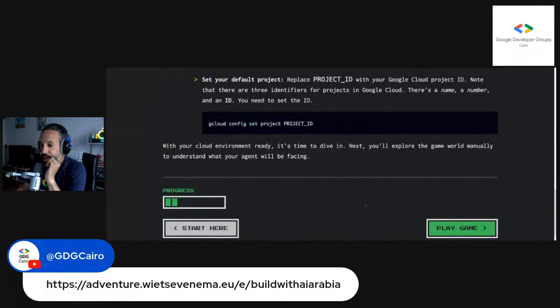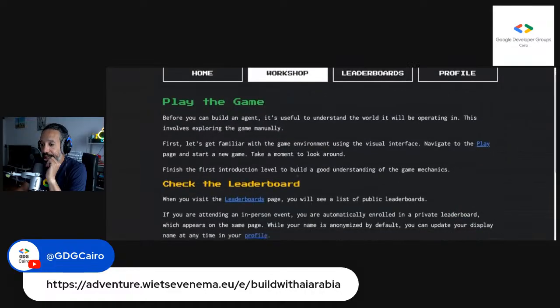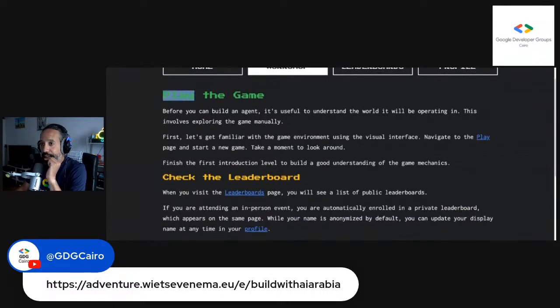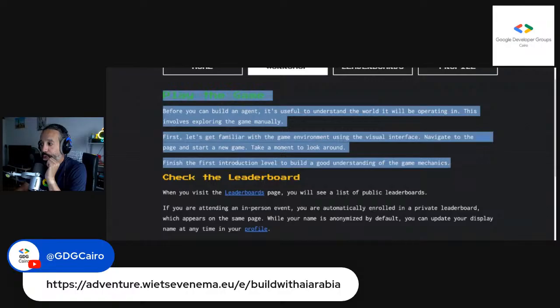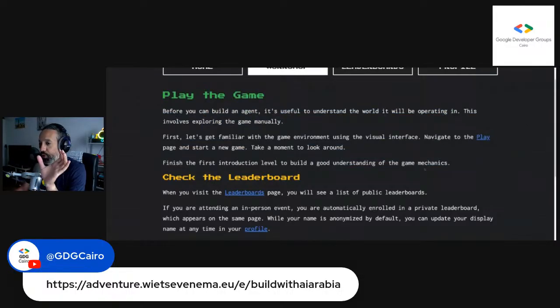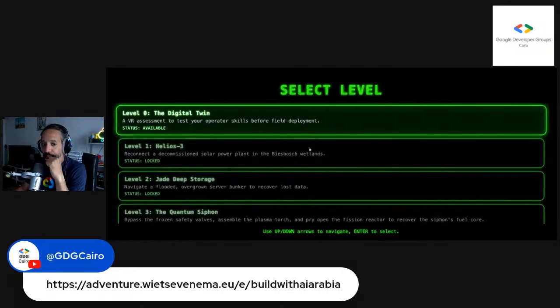I'm just going to go to play game. In this step that says play game, we will start playing the game manually first, without agents. I will show you what the game looks like, and then I will explain what the game is all about. You see this button called play. You click on that, and it should take you to this link here. The game has 4 levels: 0, 1, 2, 3. And I will give some explanation.